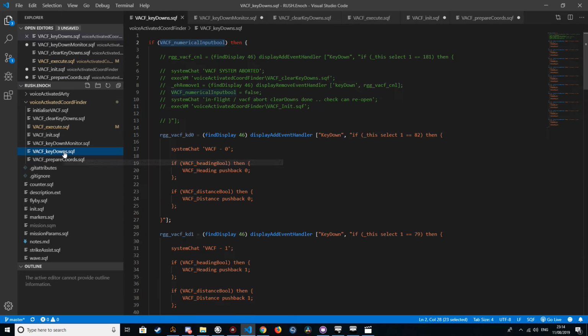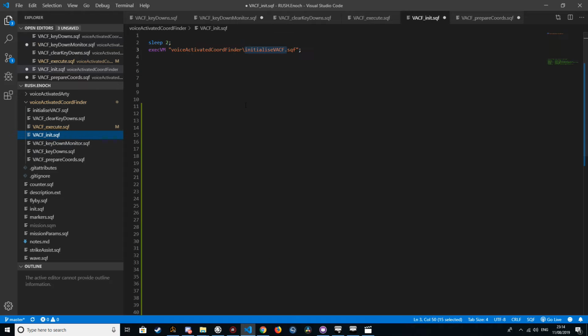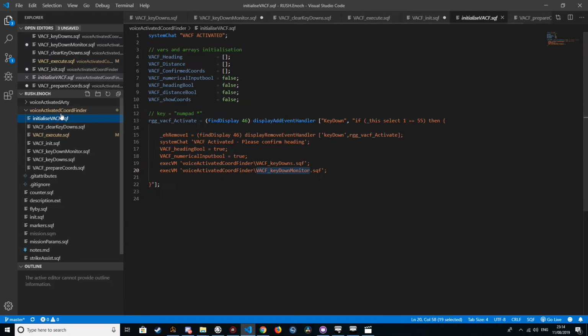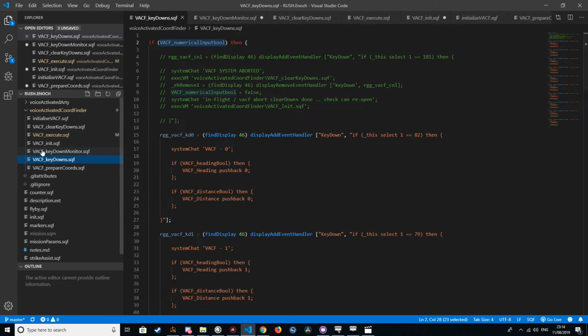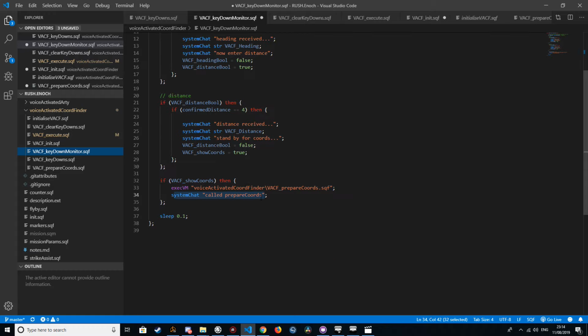Okay, so we've talked about keydowns, we talked about keydown monitors, we've initiated everything twice, and now we've got to the point where we have some data in our arrays and we want to do something with that data. So now we want to prepare coordinates.